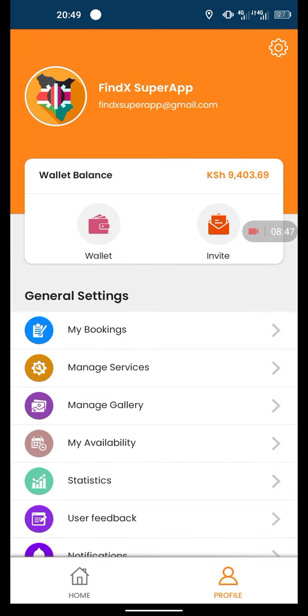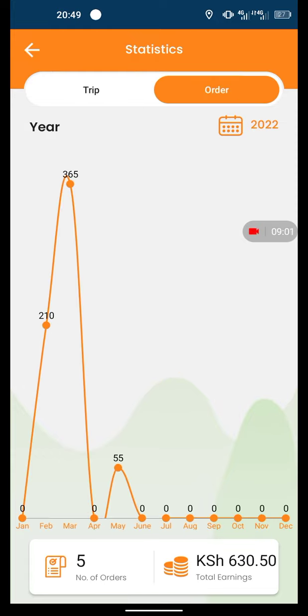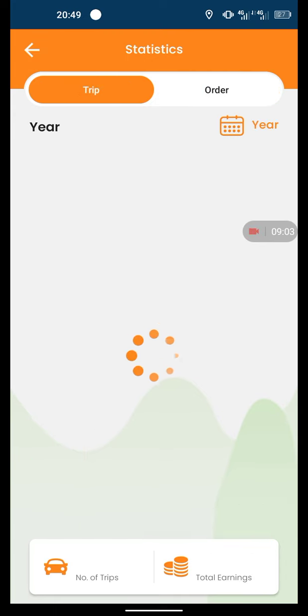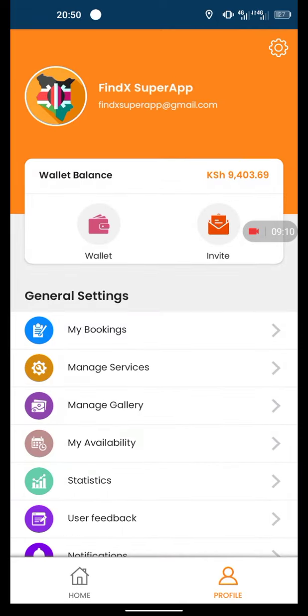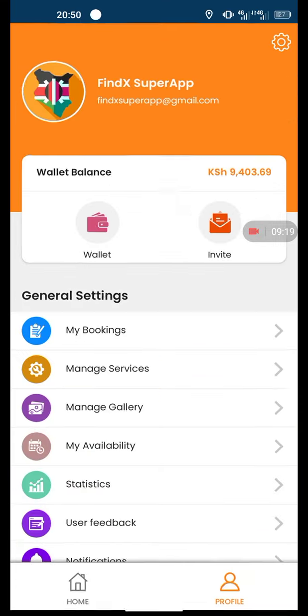They can, for example, on the driver side here, see a graph of how they are faring, like this particular driver here. Okay, just a moment, it's loading. Yes, they can see their orders, they can see their trips here. So it's taking longer to load. I think it's my network. Yeah, so basically that's it.